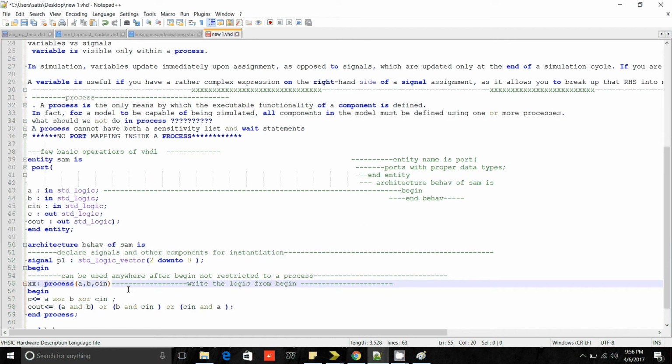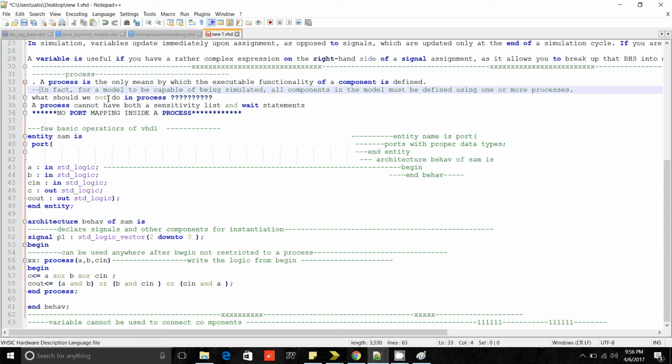And for a model to be capable of being simulated, all the components in the model must be defined using one or more processes. Let's keep this aside, and I'll tell you this when we get to advanced programming. So one of the most important things we forget to do in a process, what should we not do in a process?